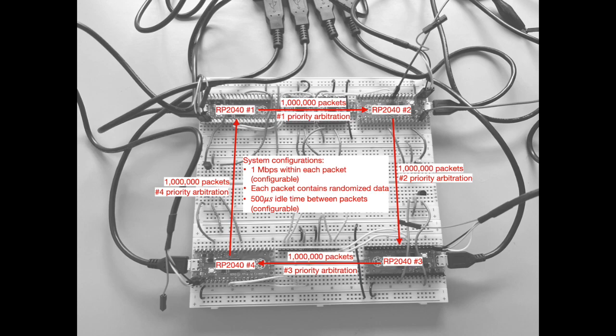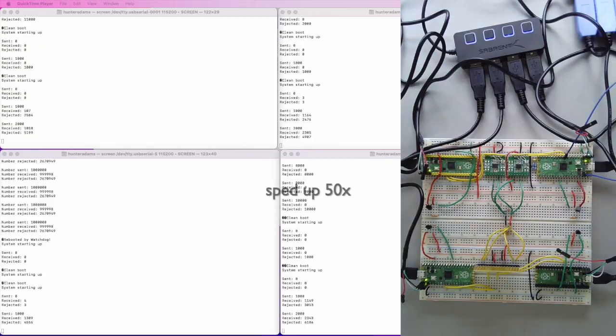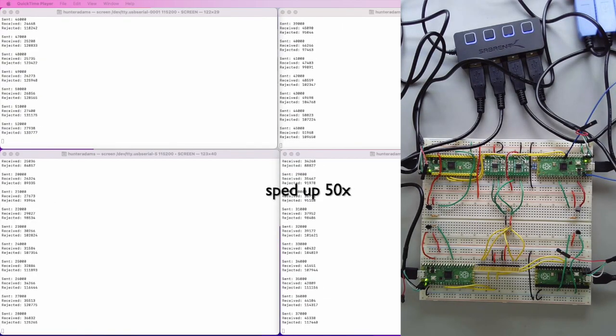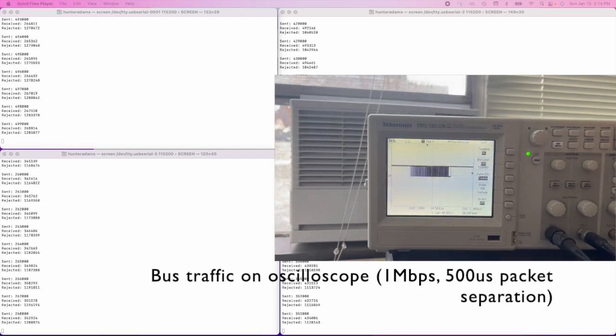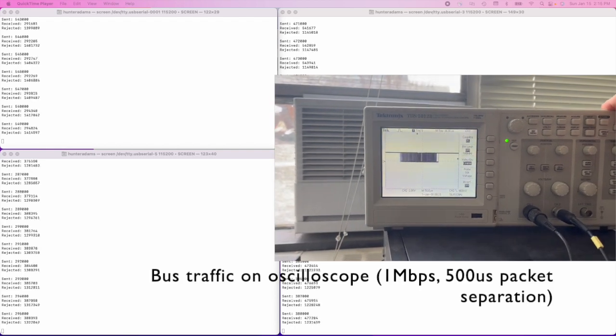So I'm going to show the beginning of the experiment. I boot up each of the RP2040s, and they'll each start communicating data as quickly as they can. And what you'll notice is that the number of sent packets indicated in the upper left terminal window matches the received packets in the upper right, and that's because RP2040 number 1 in the upper left is communicating to number 2 in the upper right. And you can follow that pattern the whole way around.